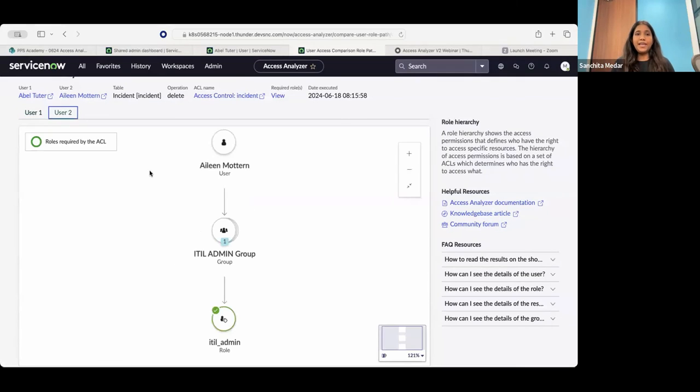So on comparing these two users, I understand they belong to the same department, that is customer support, but one user, that is Able Tutor, does not have ITIL admin. If he needs access to delete, he needs access to ITIL admin role. But how should he get access to ITIL admin role? He should get access to ITIL admin role via ITIL admin group, because when compared, Aileen got it in this way. This is what we understand by comparing these two users.